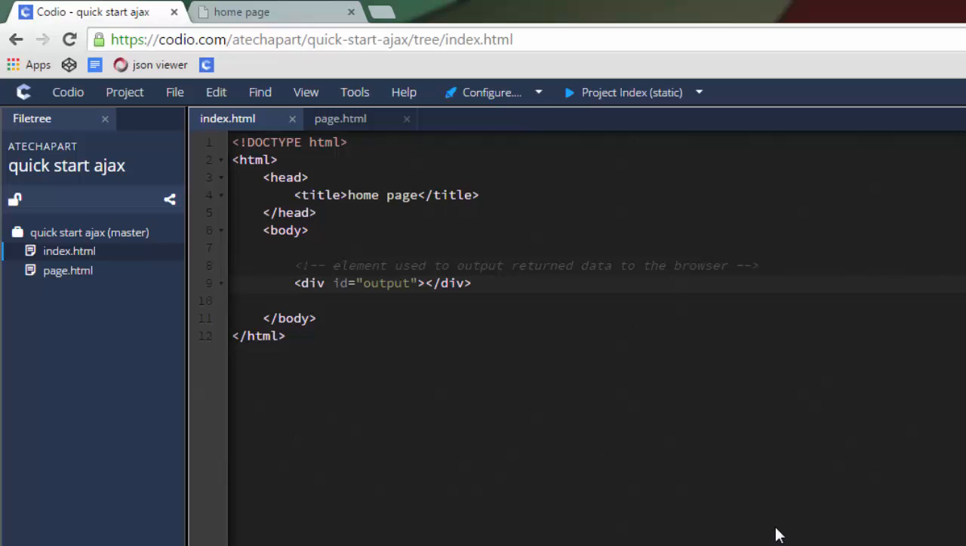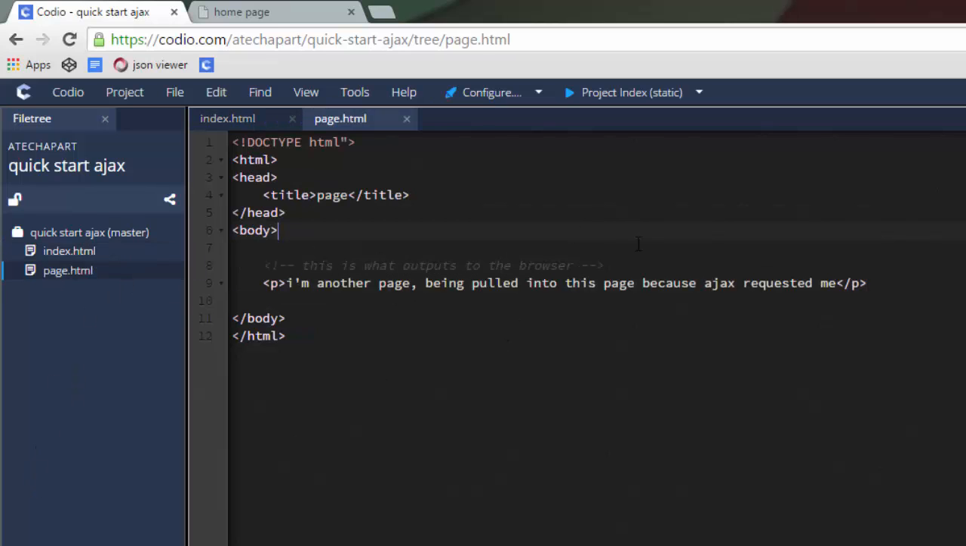I'm going to create a basic Ajax request using native JavaScript. Here I'm inside of Codio IDE, and inside of this project I've got two files: index.html, which is the home page, and page.html, and all that's inside of here is a paragraph with some text.